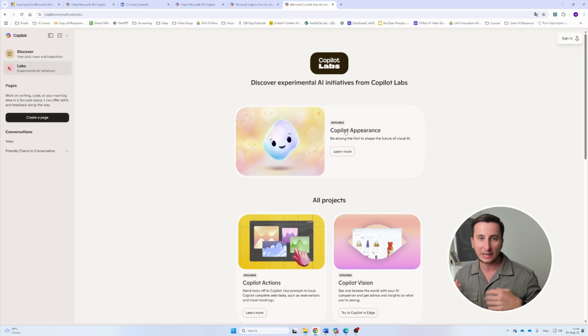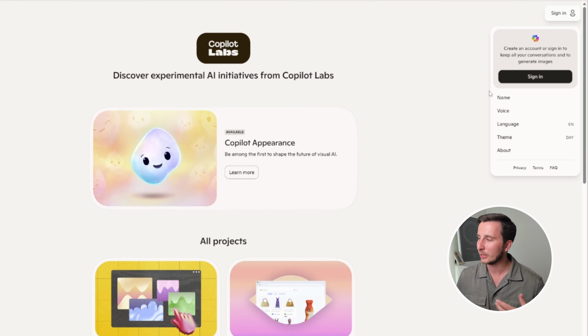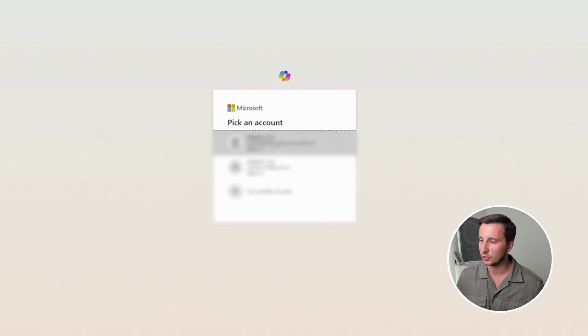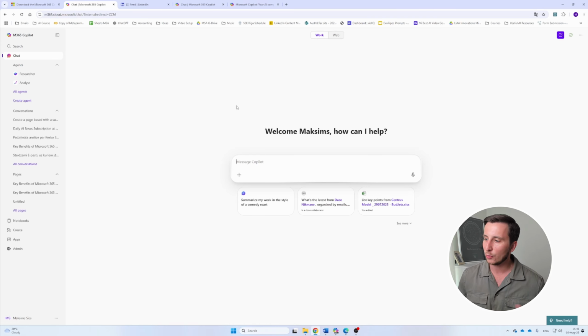What we're going to focus on right now is how we as a business can be more productive on a day-to-day basis. Now we're going to talk about the professional Microsoft license for business. In order to have Copilot for business, we need to buy Microsoft 365 Copilot. If we go to Copilot.ai and click sign in, there will be an option to sign in with your corporate account. Once you sign in with your corporate account, you will be automatically redirected to this chat window.